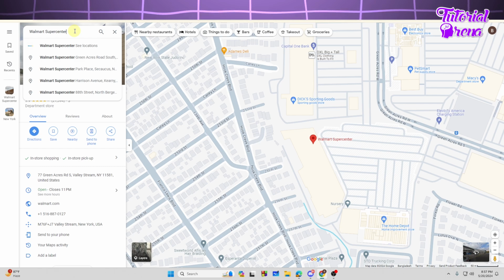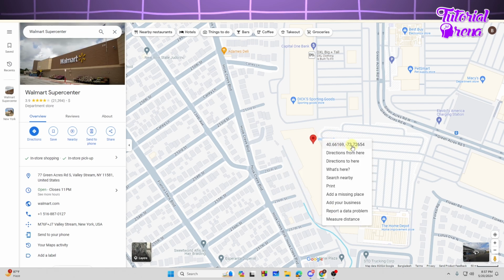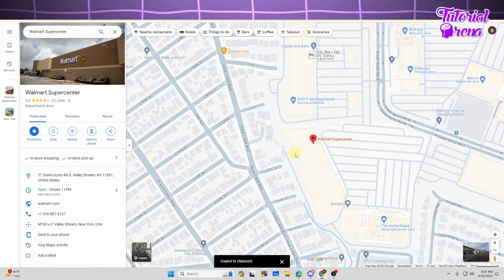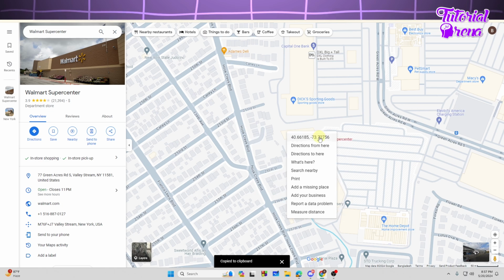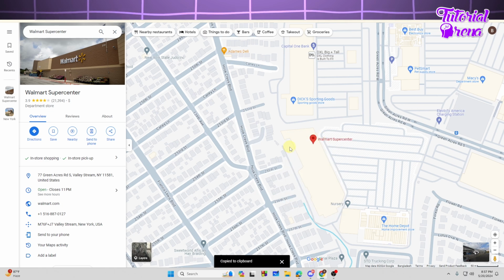After that, you need to click on the right, and as you can see, it is the longitude. First one is the latitude and the second one is the longitude. So first of all, you need to right click, then tap on it. That's how you can easily copy longitude and latitude.